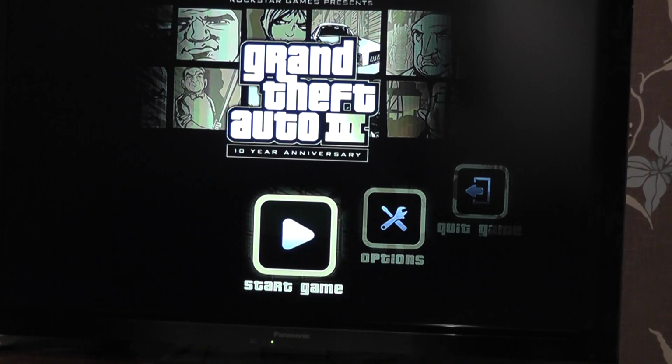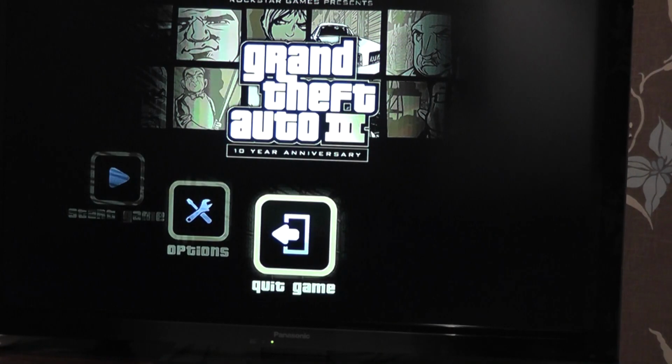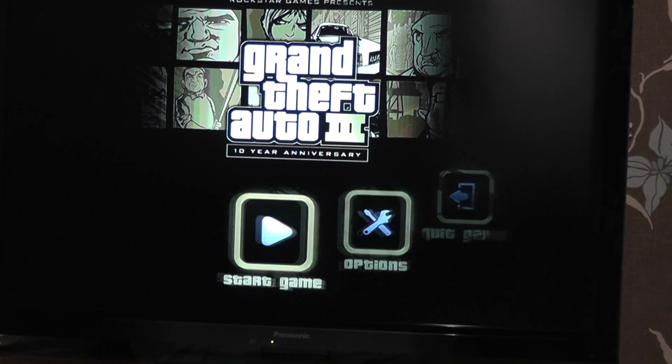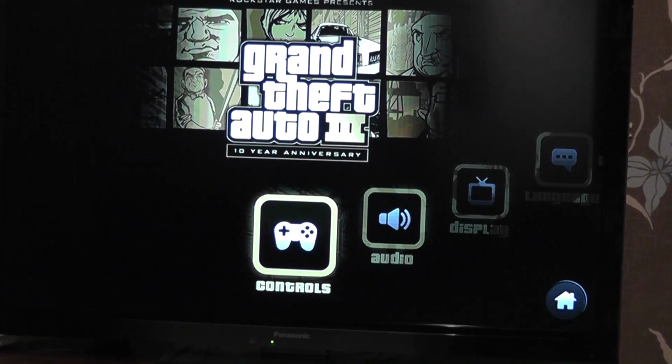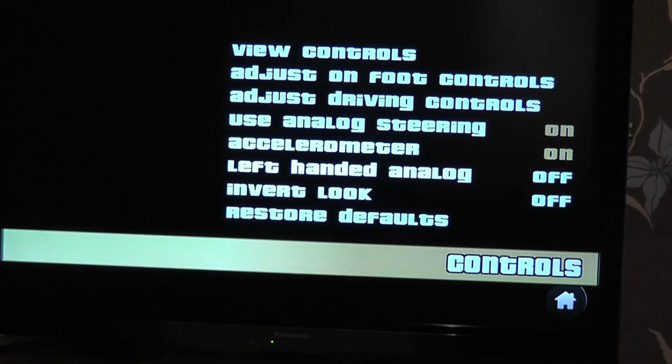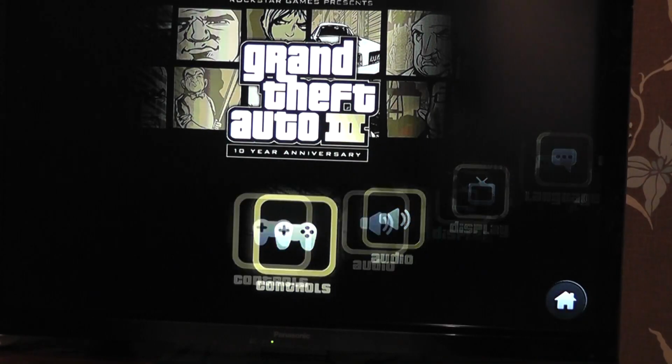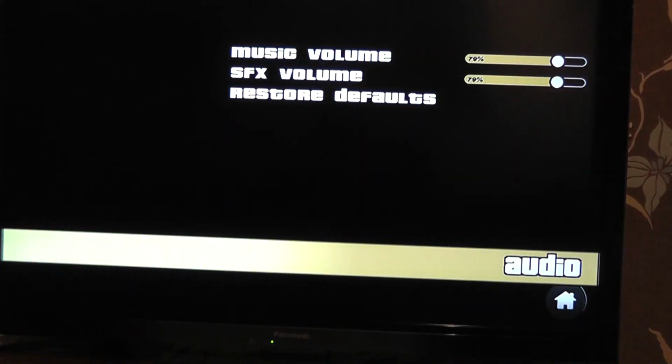So at the menu screen we can scroll through. We can quit the game, we've got options, and we can start the game. So let's just take a look at the options menu. We can go into controls and change some of the key settings here. We can press the home button. We can then go in and change some of the audio settings if we choose.